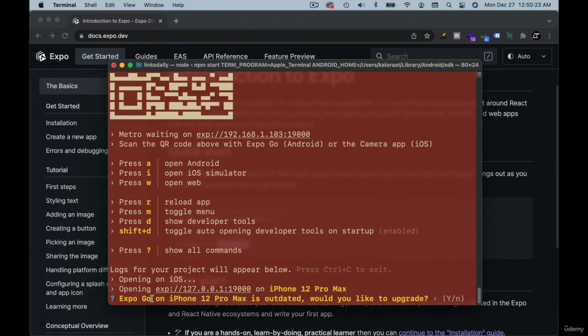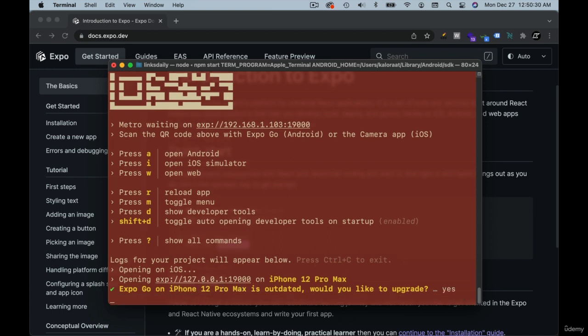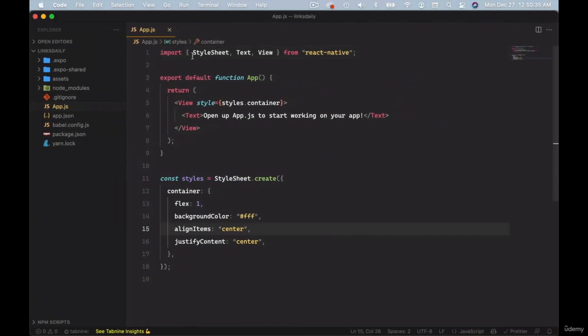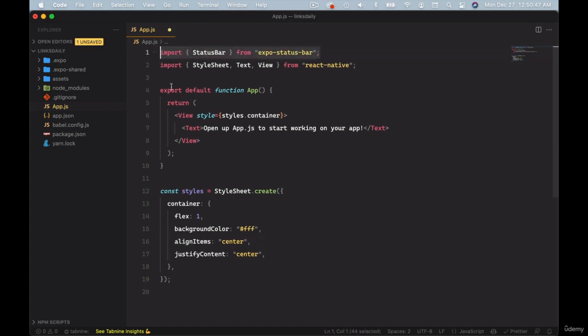Okay, so it is asking me to upgrade the iPhone version of the simulator as well. I think I should upgrade. Okay, so while that's happening, let's have a look here. So status bar is the top bar on your device where you see the date, time, things like that. So you can change the color and all that using this status bar, which we might look into a bit later, but at the moment we don't need that. So let's remove that. Okay, and then we have the simple function here, which is returning a view.